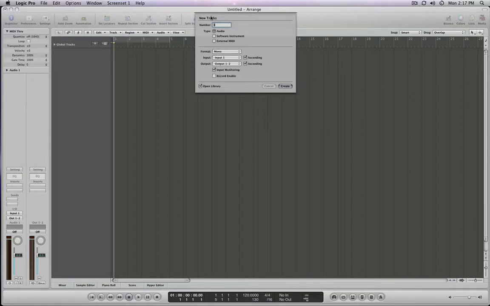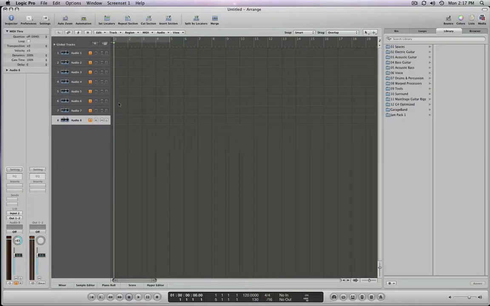So to create these tracks, you just hit create here and it creates the track. It also opened the library here, so it's all ready to go to add effects if you choose to.